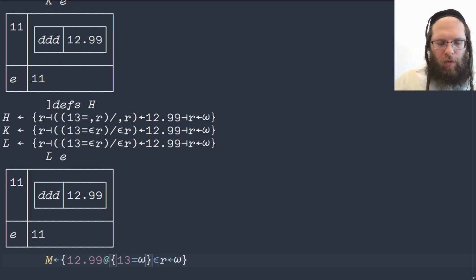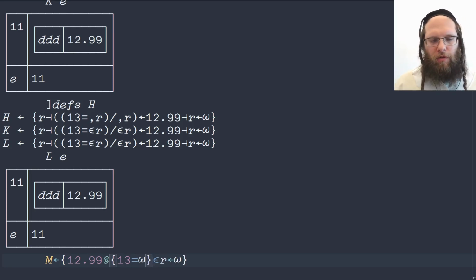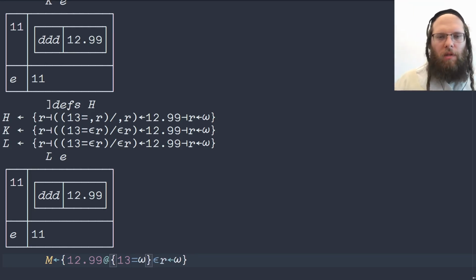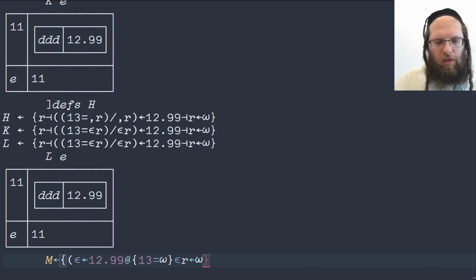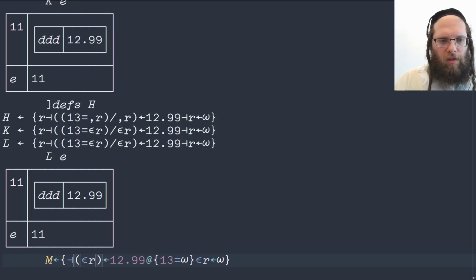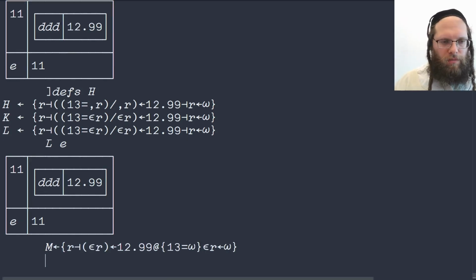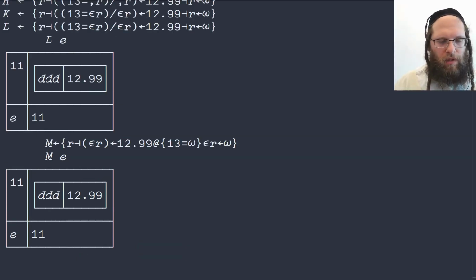And now we replaced all these values of 13 with 12.99, but we have it all flat, and we just need to stick it back into the structure it came from. So we're assigning this to the enlist of R, and then discarding that and returning R. And now we can finally run this, and that also works. So that's all for today.